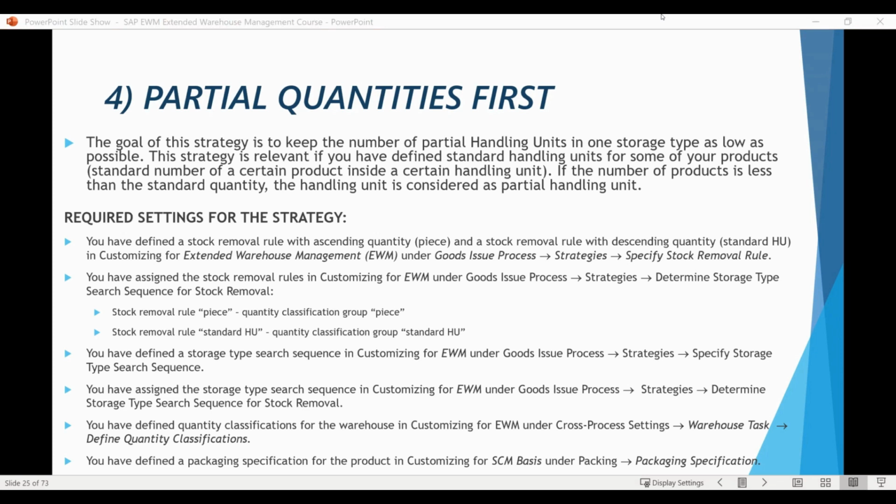The next strategy is called partial quantities first. The goal of this strategy is to keep the number of partial handling units in one storage type as low as possible. This strategy is relevant if you have defined standard handling units for some of your products, meaning that you have defined what is the standard number of a certain product inside a certain handling unit. If the number of products is less than the standard quantity, the handling unit is considered as partial handling unit.